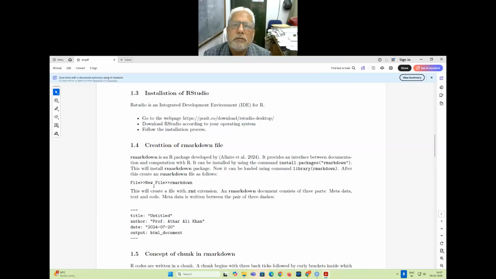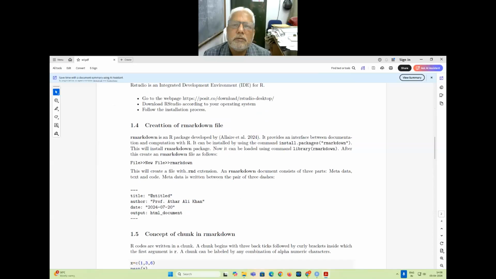Go to File, go to New File, go to R Markdown. This will create a file with .Rmd extension. An R Markdown file consists of three parts: metadata, text and code. Metadata is written between the pair of three dashes. So this is metadata.